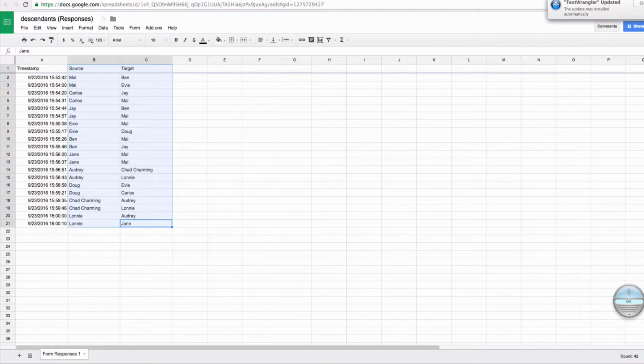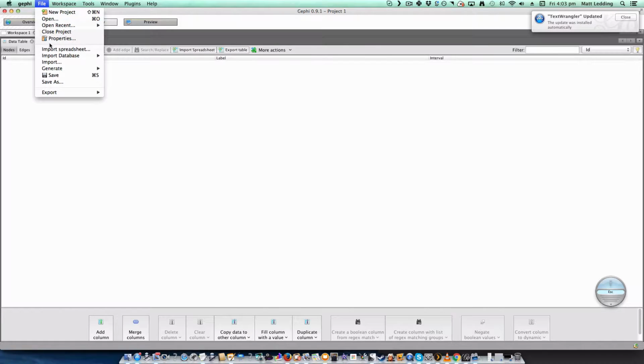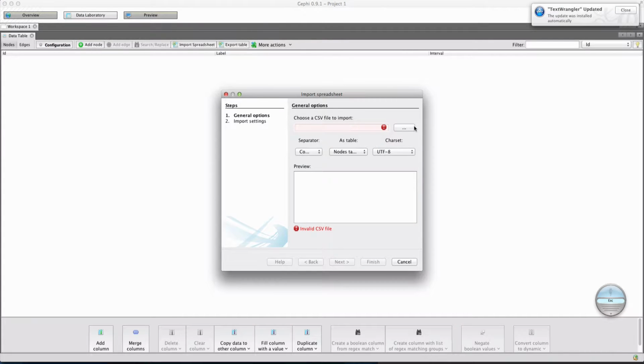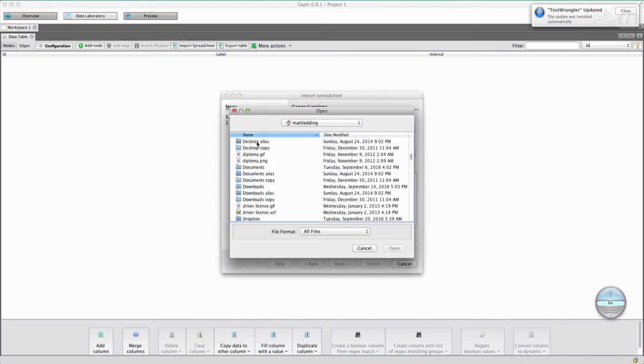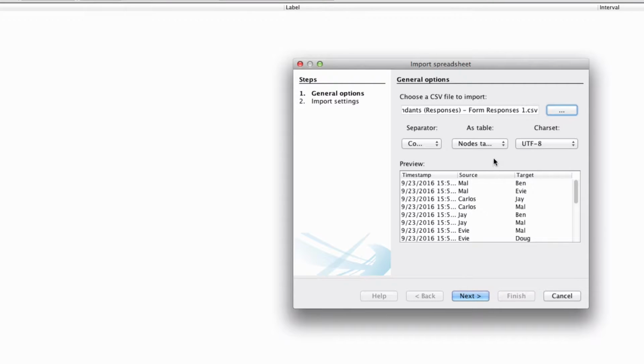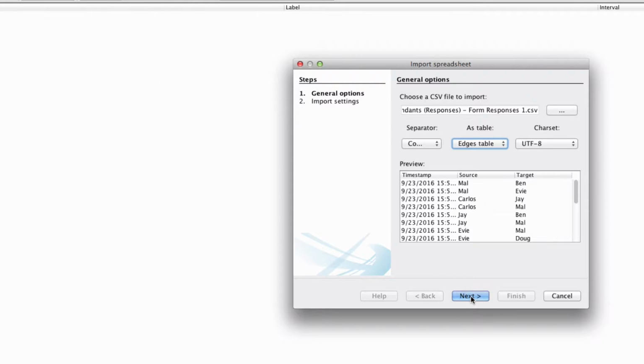Now I'm going to go into Gephi. Okay, so here's Gephi. Let's import some data. Okay, so import spreadsheet. Perfect. Let's choose one. Excellent. Desktop. Descendants responses. There we go. Now we're gonna take these in as an edges table. This is really important because we're looking at the edges there. Otherwise, it's not gonna work. Okay, next.